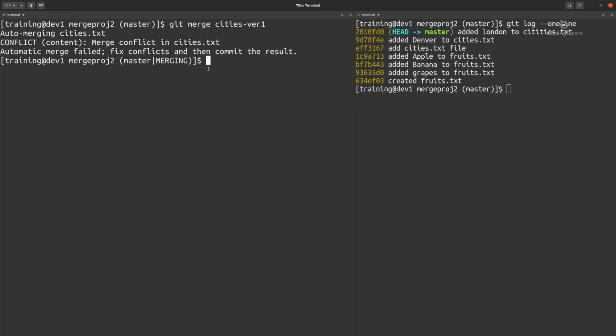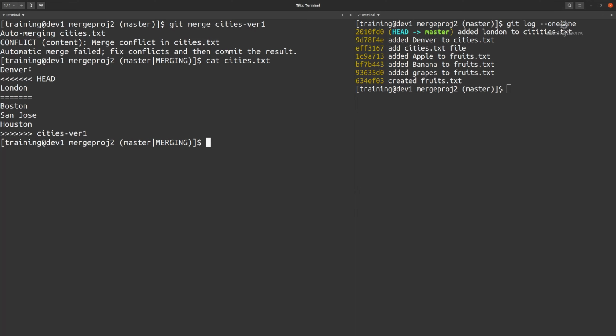Now, as you can see here in the bracket, it says master, and you have a pipe and this. Now if I do cat cities.txt, hit enter, it says HEAD, this is where the master is pointing to, and you have London there, then dashes, and it says Boston, San Jose, Houston. These three cities are in the cities-version 1 branch, whereas within our master branch, we have Denver and London.